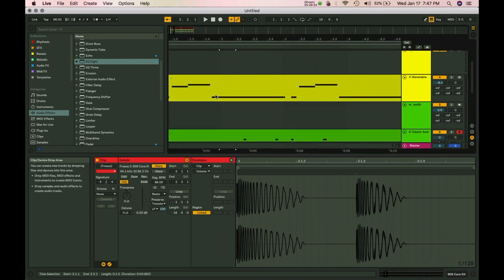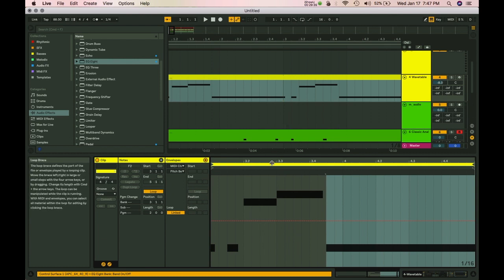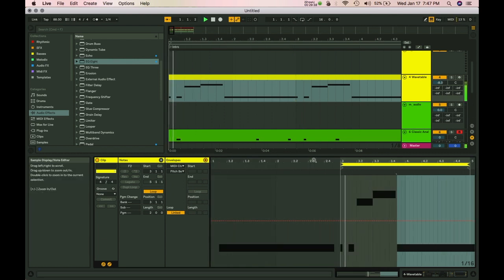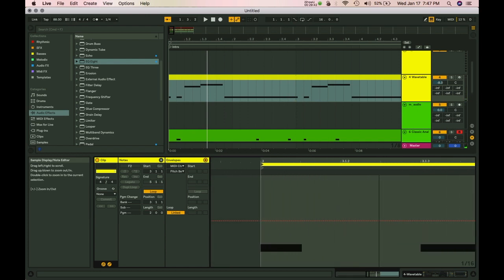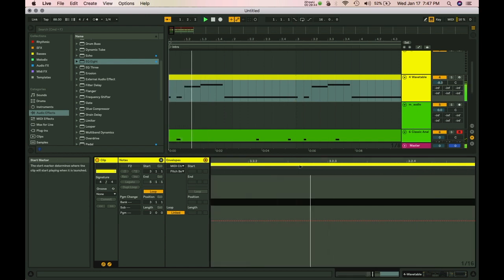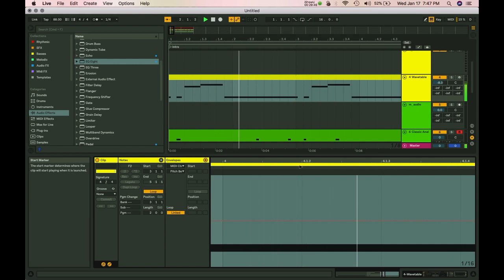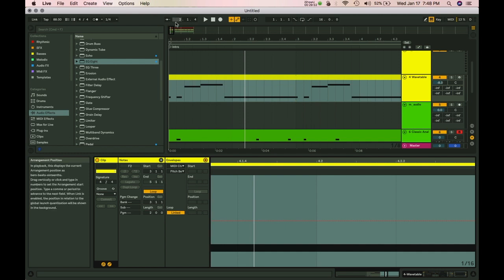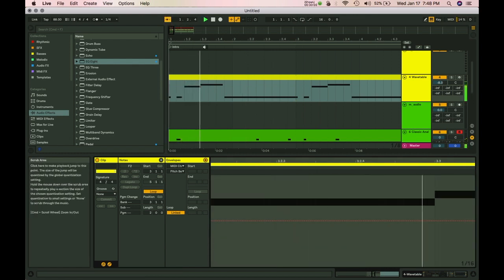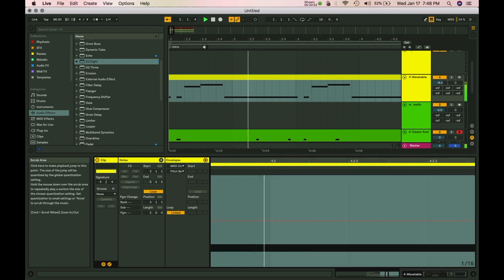We also have note chasing now, so say I go into a MIDI clip here. If I zoom in really far and hit play, you can see it was following. Now, that setting, there's this button up here that toggles it. So if I turn that off, it's not going to do it. If I press it again, it will.